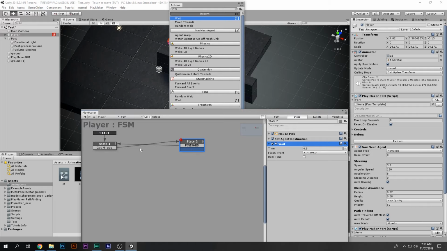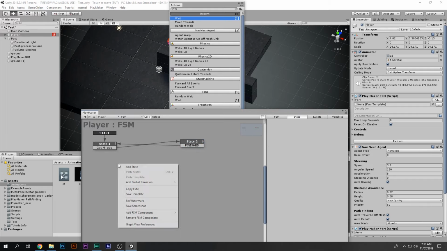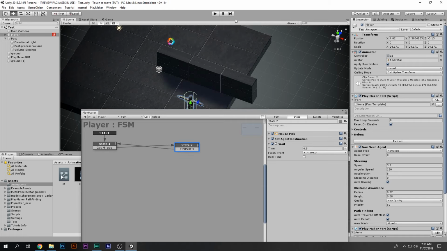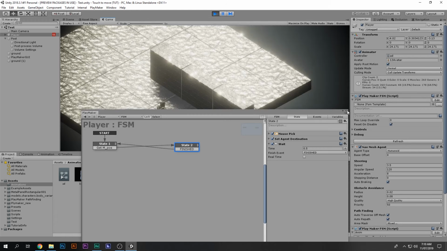As you can see, there's a finished over here. So if I make a state over here and control click on that, it's gonna make a finished state. Okay, and we're gonna wait for 0.5 seconds and come back, and then we will be able to just press the mouse again. We're gonna get the position again and set the position again, and do that again and again. Cool. Play the game.